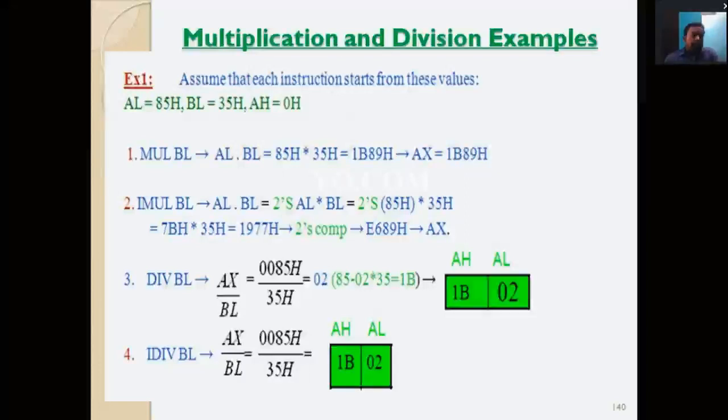Let's see some examples of the multiplication operation. MUL BL is an 8-bit operation, BL is an 8-bit operand. So AL times BL: AL equals 85, BL equals 35H, and the result is in AX, which equals 1 by 89H. Then IMUL BL, which works with 2's complement.